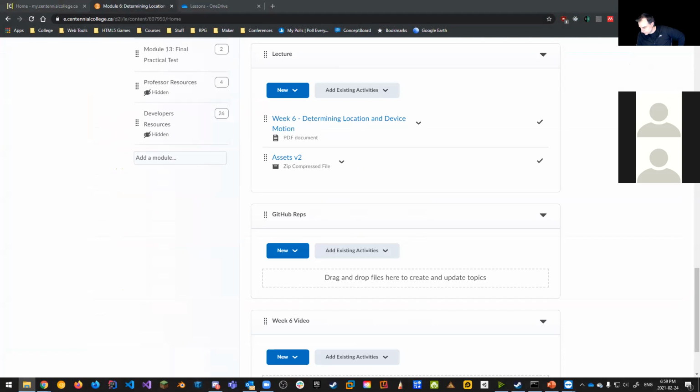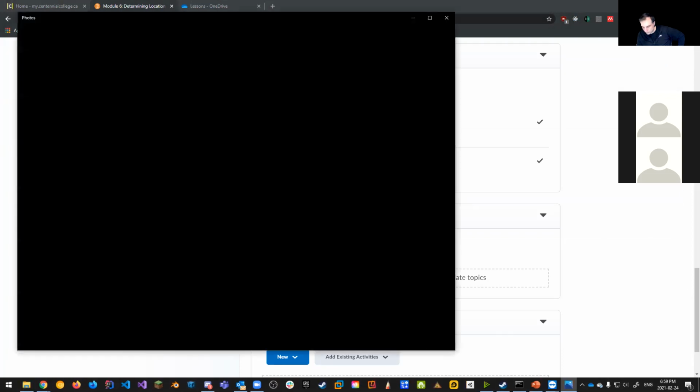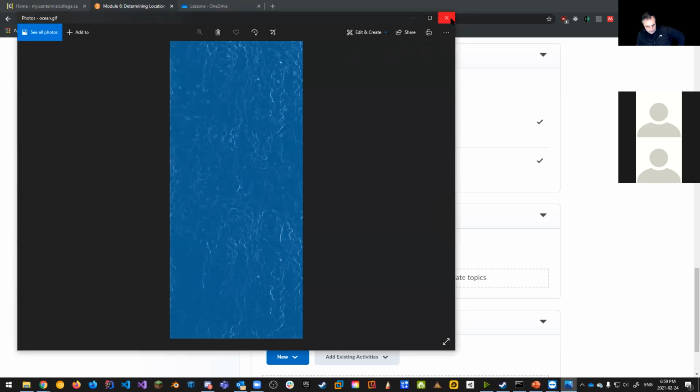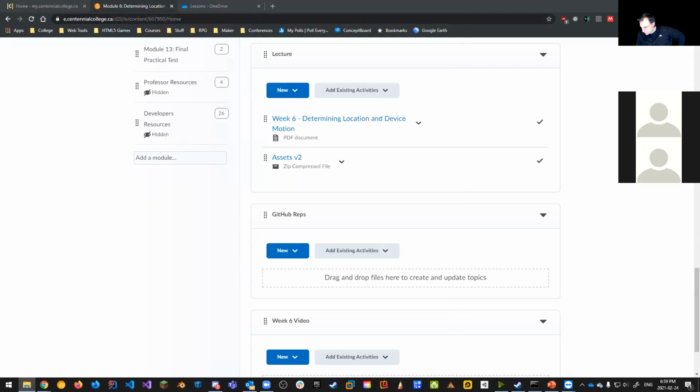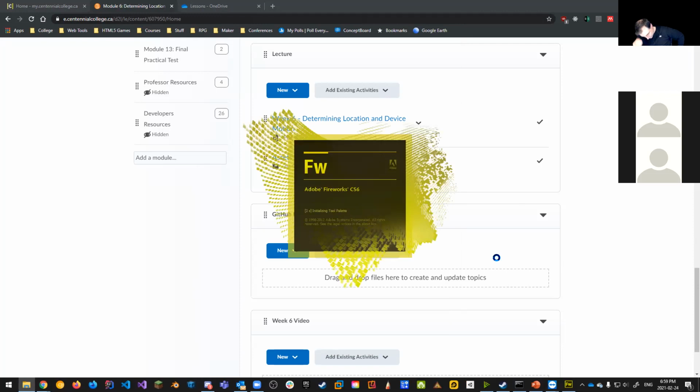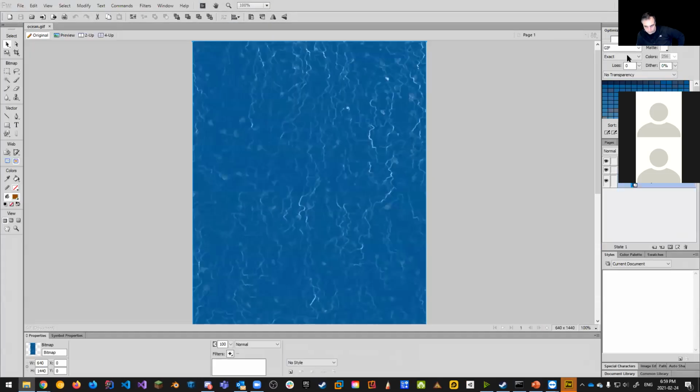So let us just open this up. And then what I want is to open up my image. And I'll talk about the image and what the problem with this is. So this is the image right here, this GIF file. And I want to open it with Fireworks. You can use whatever program you want. I want to convert this to a PNG 32. So that's what you want to do.